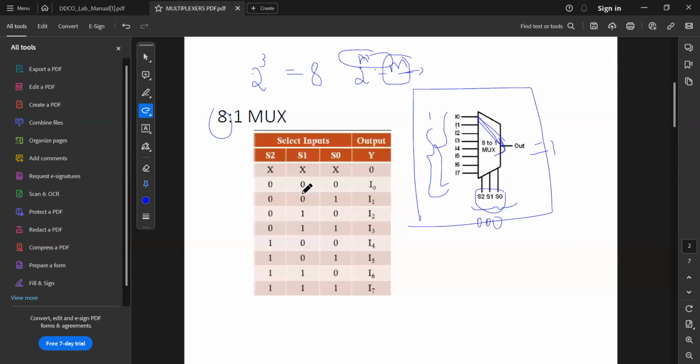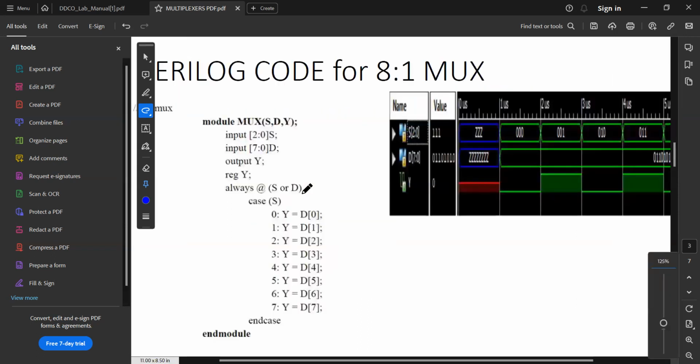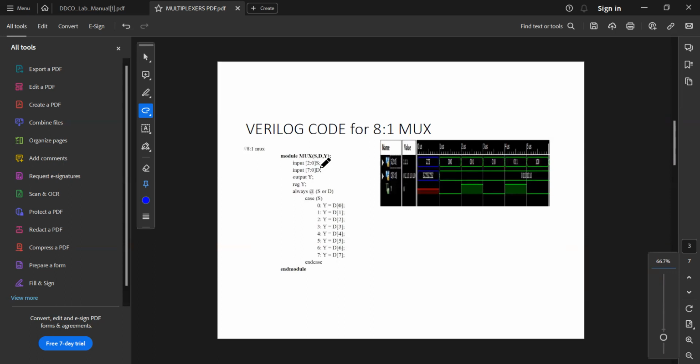This is the code. In the 8 to 1 mux, the number of data inputs is 8, so it is declared as 8 bits, and the number of select lines is 3, so it is declared as 3 bits. The output is only a single bit because this is a multiplexer. In a multiplexer, only one output will be there. This is like a switch case in C or Java. If the select line is 0, then the output y will be assigned d of 0. And if 1, d of 1, and so on and so forth.